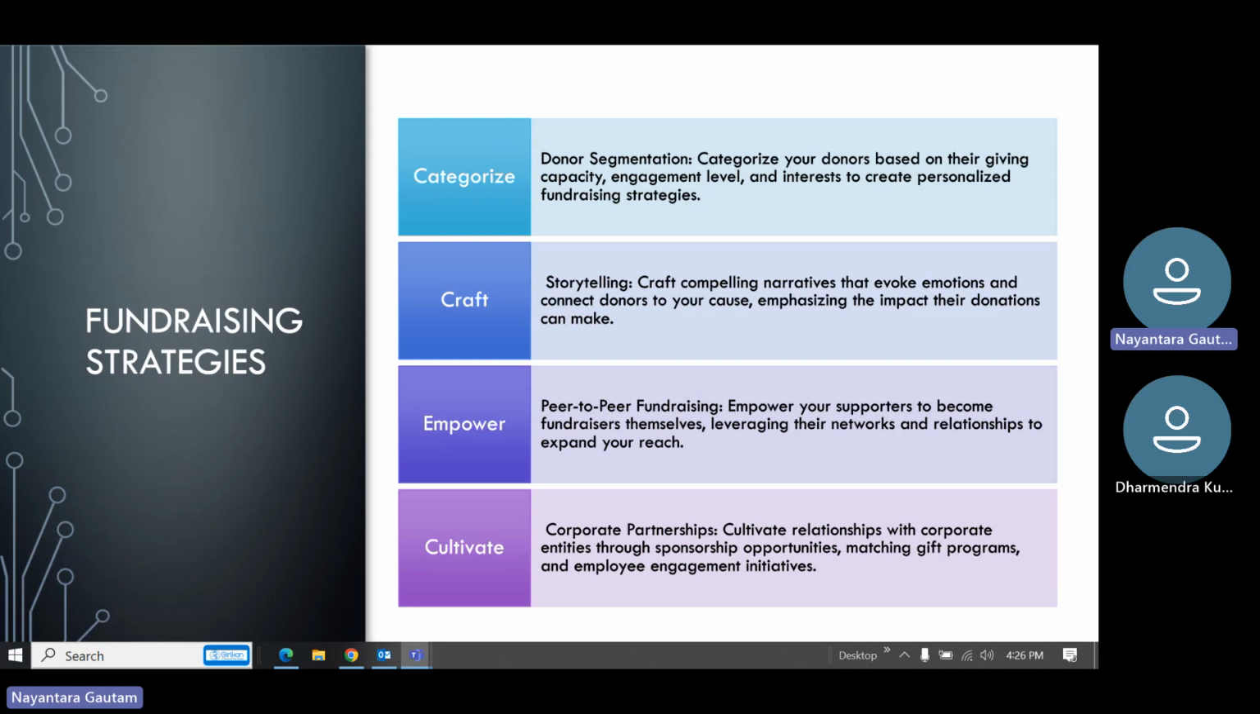Third is empower peer-to-peer fundraising. Empower your supporters to become fundraisers themselves, leveraging their networks and relationships to expand your reach. Your customers or supporters who are following your fundraising cause, we need to empower them to become fundraisers themselves, whether it's a very small amount or a big amount. They need to feel empowered to be associated with your cause, so that you can in the future leverage their networks and relationships to overall expand your reach. Anybody who's a part of this fundraising effort should feel connected to the cause and should feel some sort of empowerment through being connected to your cause.